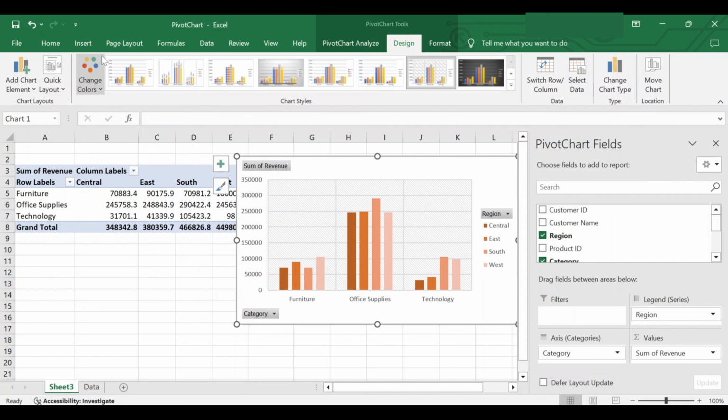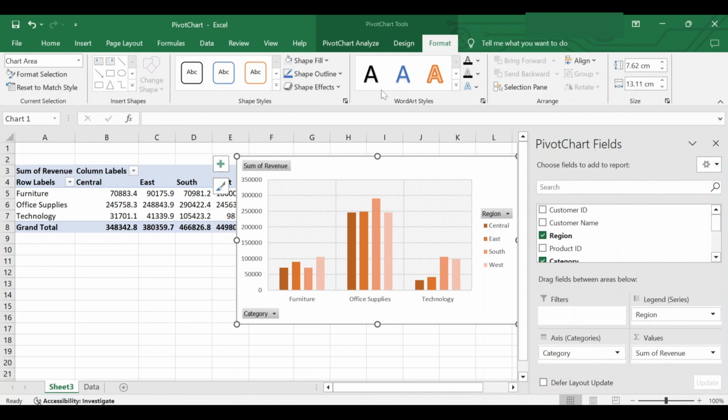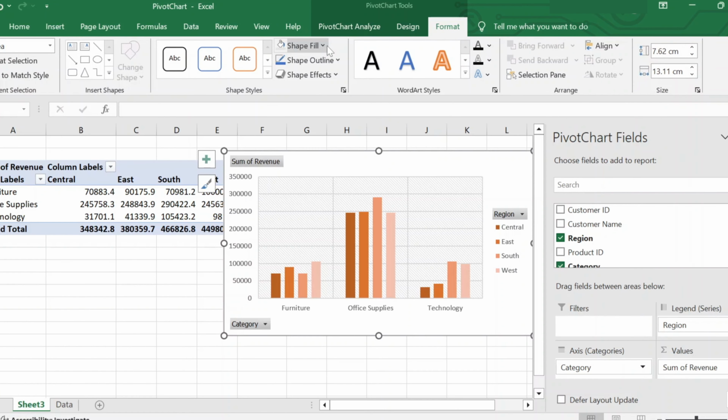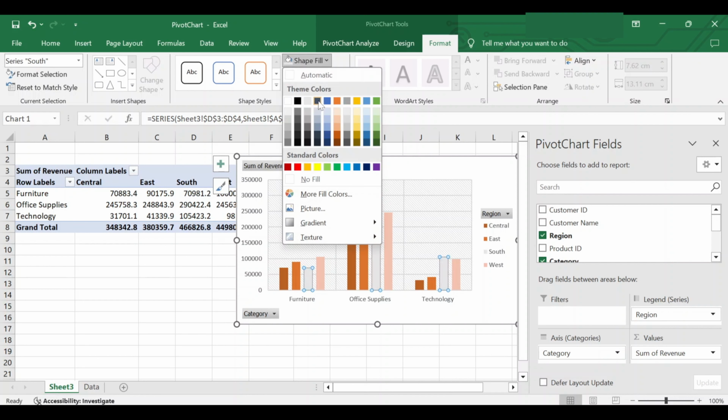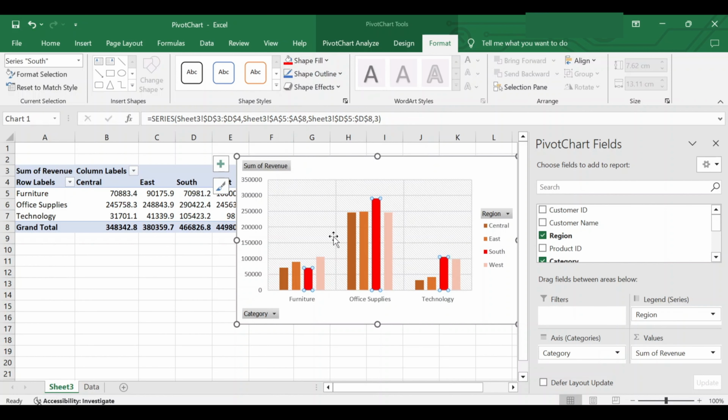In case you don't have any color here which you want to give, you can go to the Format menu and use these options to format the area of the chart that you want to. For example, if I click on this bar, I can change the color of this as per my need.